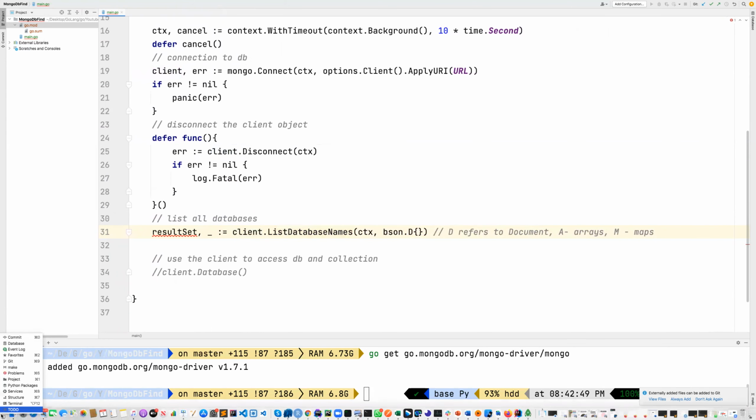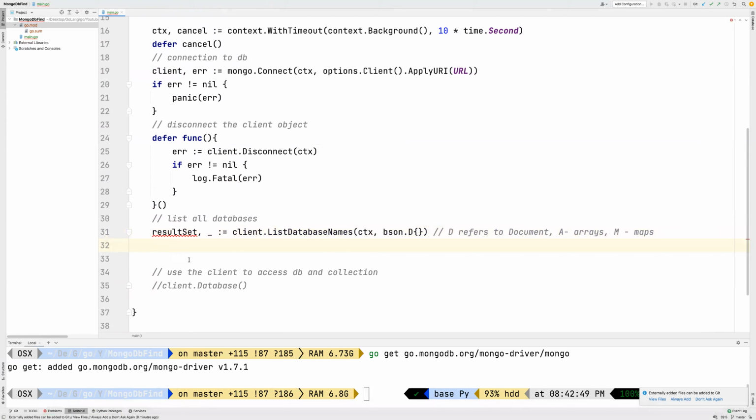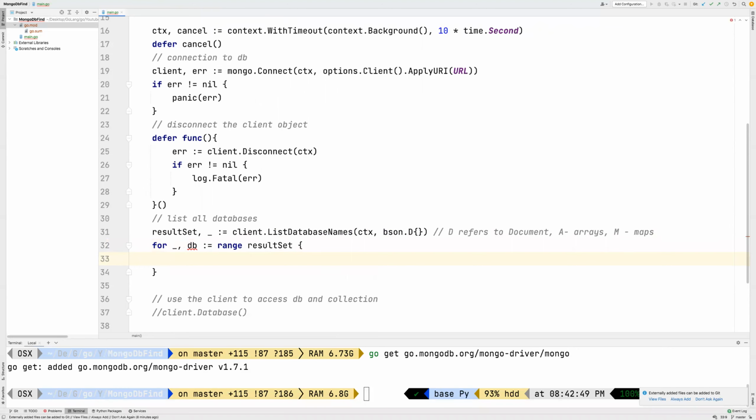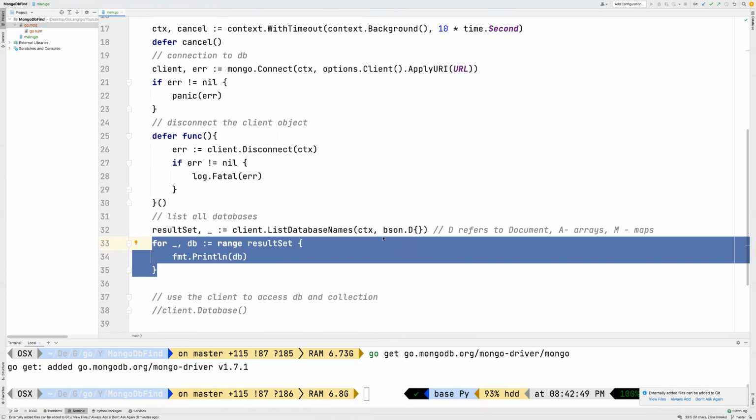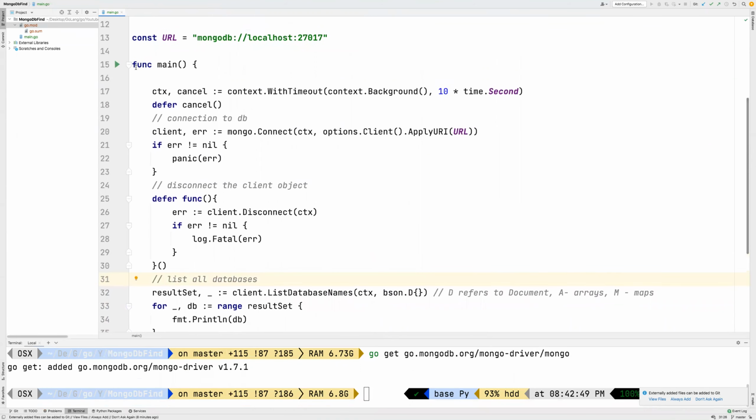Since this is a list, we need to use a for loop to iterate over the list. So we're going to do for, we are not interested in the index, db, range, and then the result set. Now we can say fmt.Println(db). This is how we can print the list of DBs. Let me run this and see what we get.